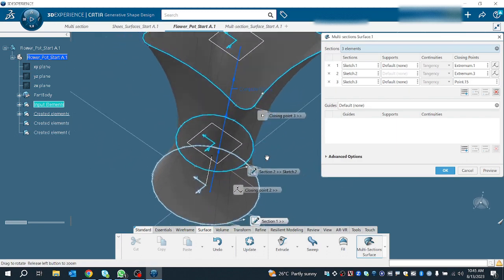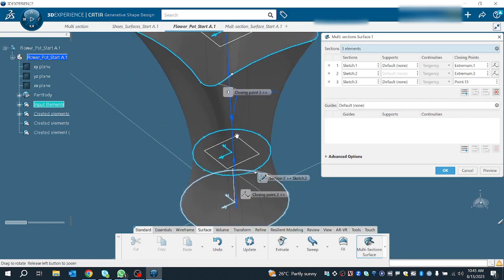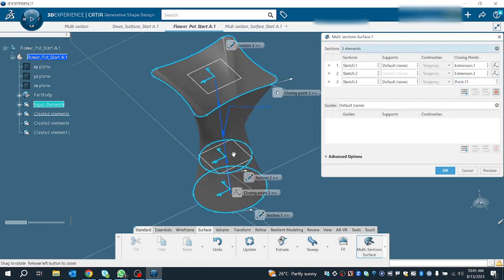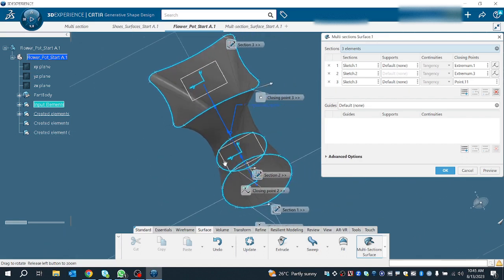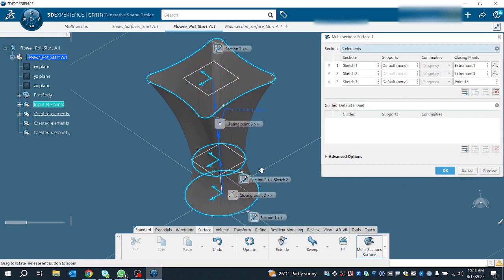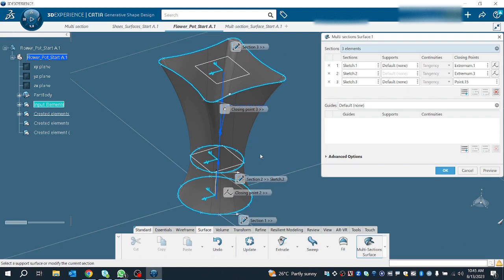You can see the surface has changed with respect to the closing point. If I go for this closing point here, it will create a twisted movement, and in the preview you can see it. So according to your requirement, you can change the closing point of the section. Here I want a pure surface, so I will go for this.